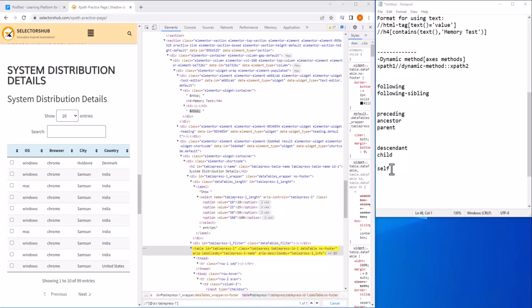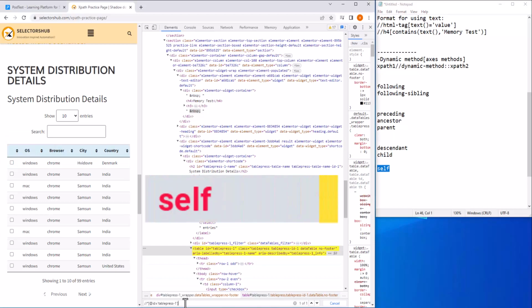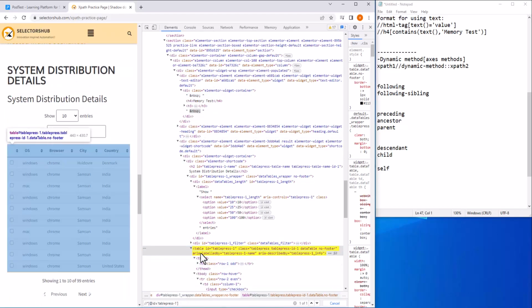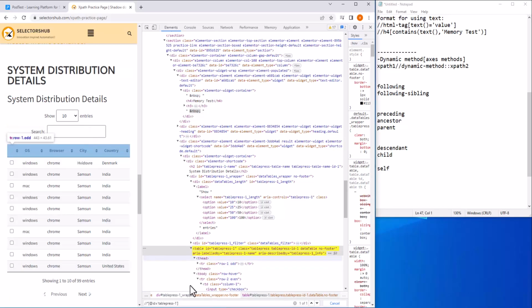So let's discuss the last dynamic method, which is self. Let's understand with the help of an example. In essence, what it does is point to the XPath one locator only. So we have written here an XPath which is pointing to this element. Here we have used an asterisk, which says find this attribute with this value for any of the tags. And we were able to find one, and it has the table tag.